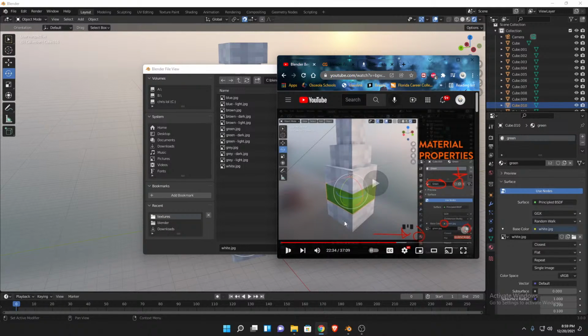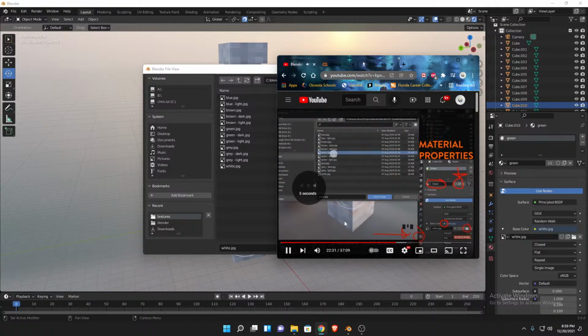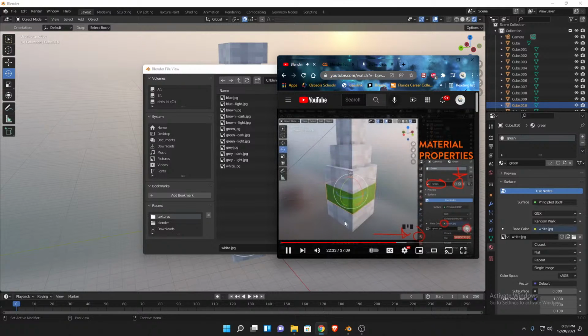Wait, which one did he do? Again, that one right there. And then what we do is just .jpg. So again, that one right there.